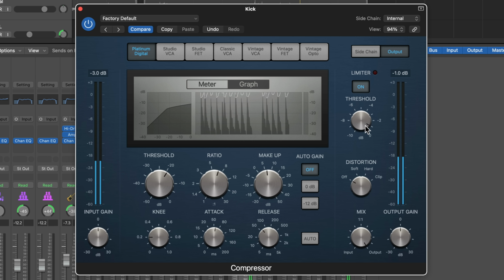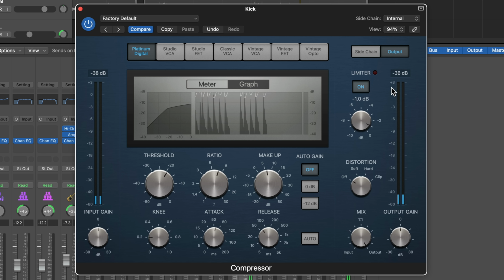So I had the threshold set at -1, so none of the peaks were going beyond -1 dB on output. And every time the limiter is being used or it's engaged, you'll see the limiter light up in red. So I'm going to turn that off. I'll pull the makeup gain back down. And let's talk about the distortion unit, which is very interesting.